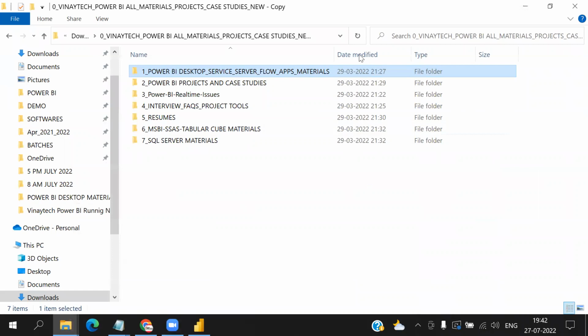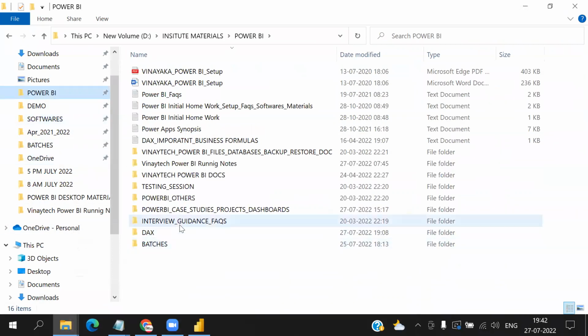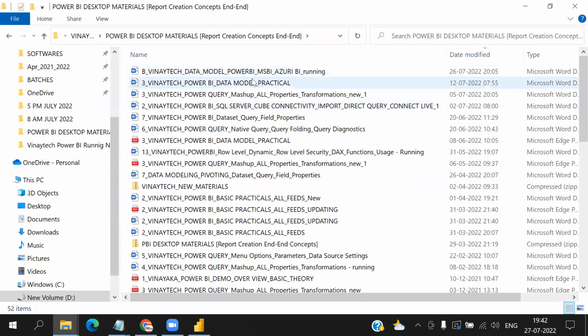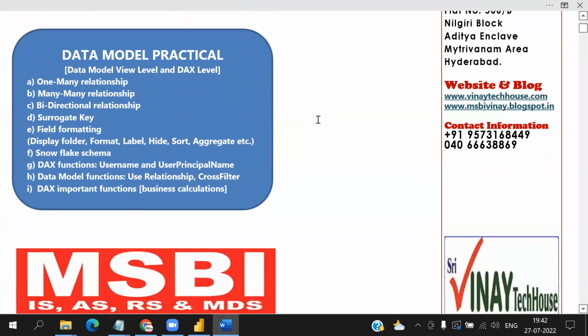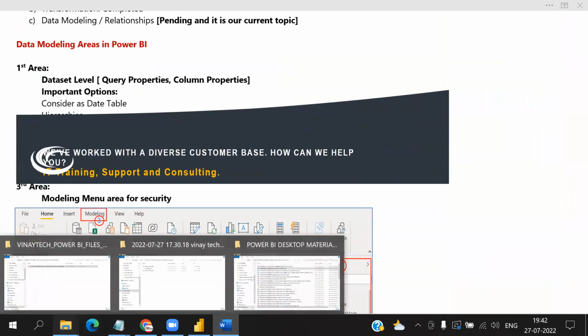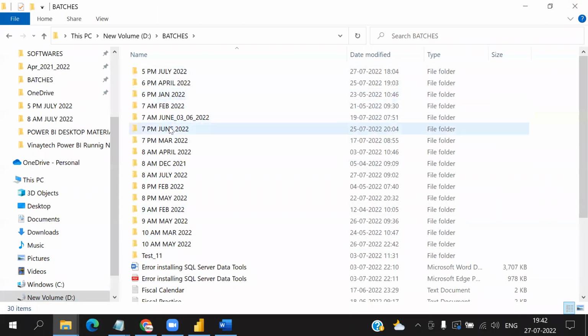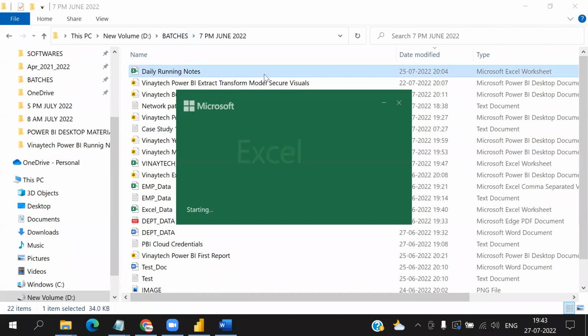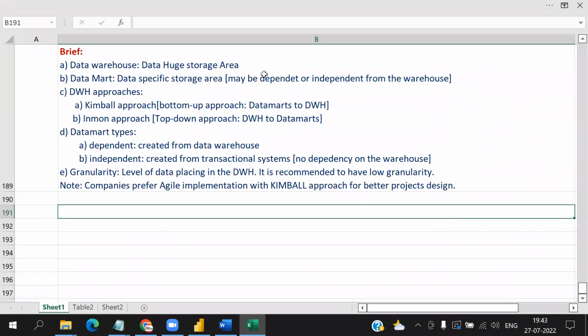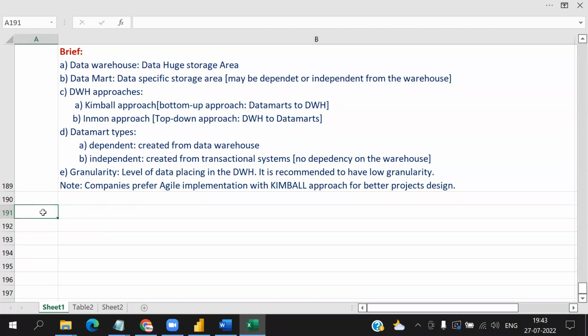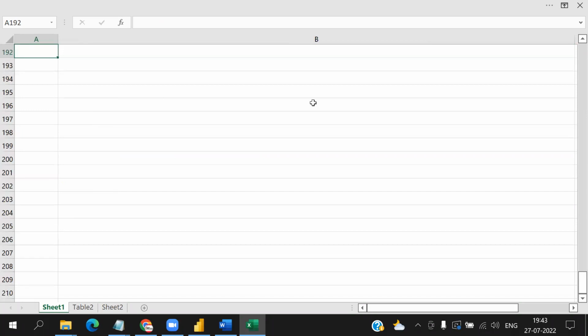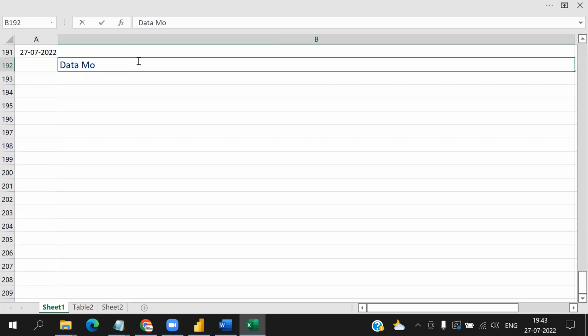I will go for practical. Data model practical. This is the material. What to do? I will continue with running notes, D drive batches, 7 p.m. June. What is the running notes? Data model practical.